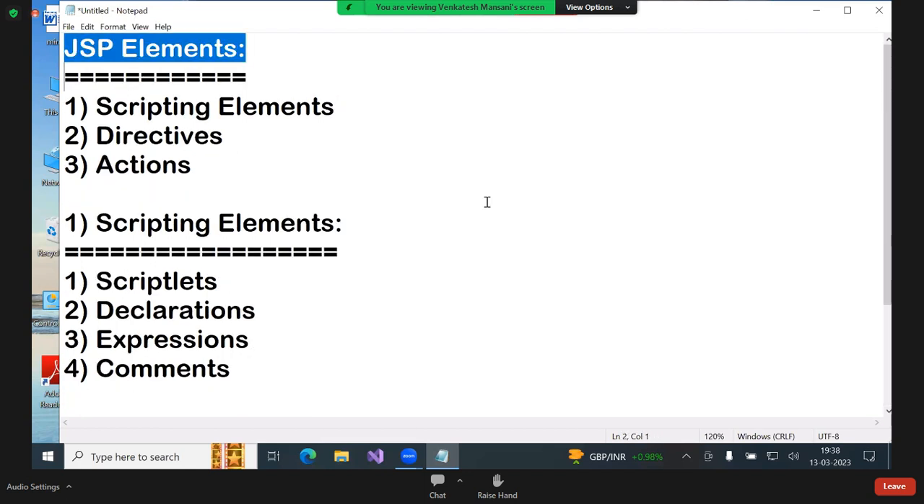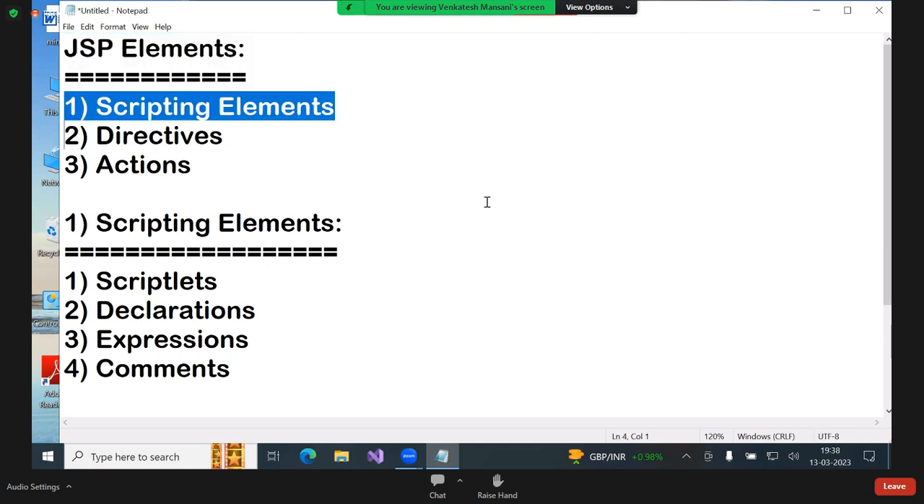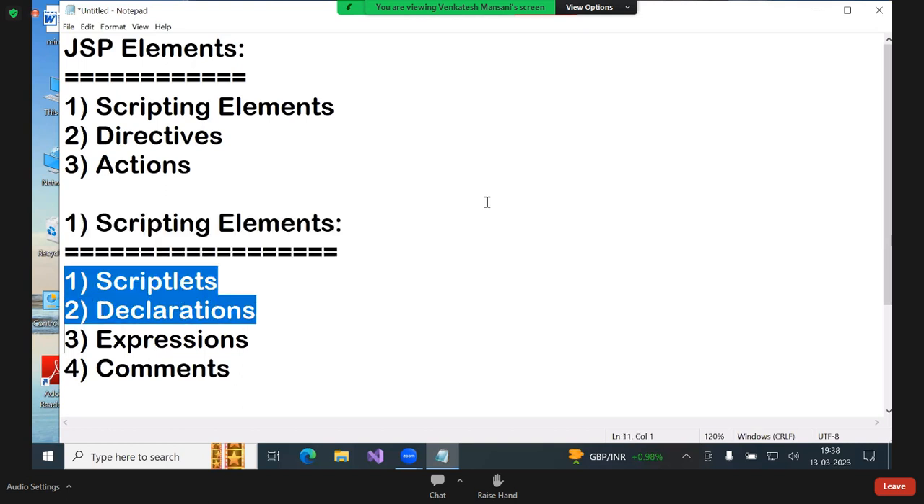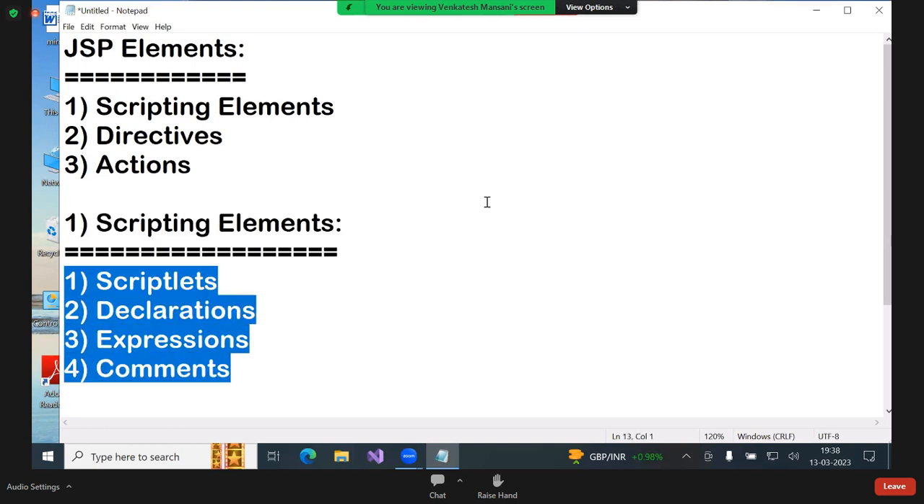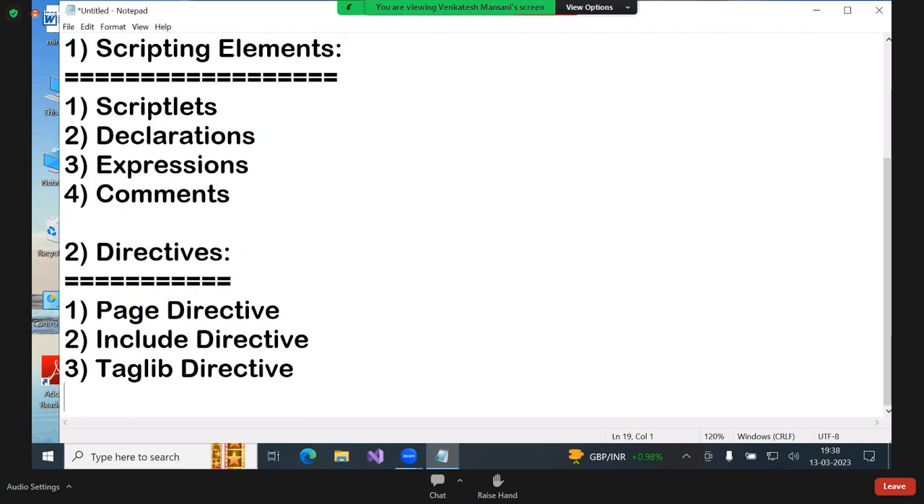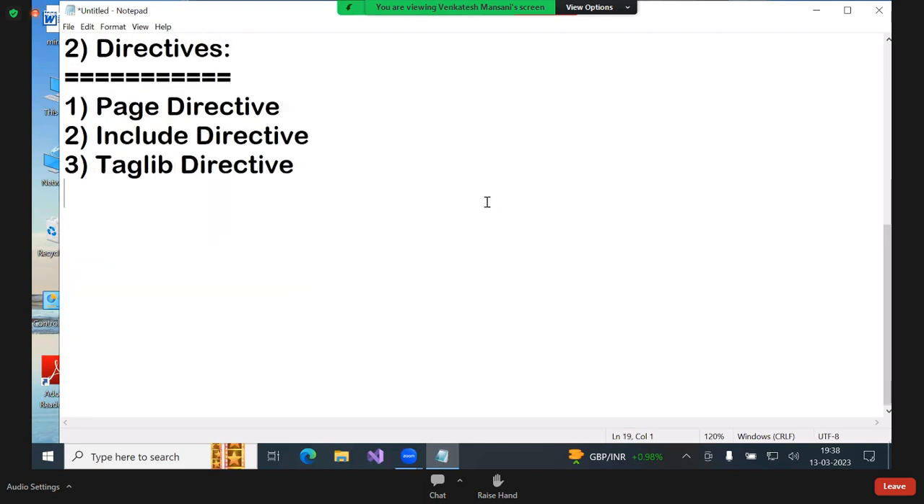JSP elements are divided into 3 categories: scripting elements, directives, actions. Scripting elements are 4: scriptlets, declarations, expressions, comments. These are all already completed. Directives, 1 directive completed. That is page directive. In page directive, how many attributes are given? 10 attributes are given. In 10 attributes, just 4-5 attributes are useful. 10 attributes completed. Second one, include directive.